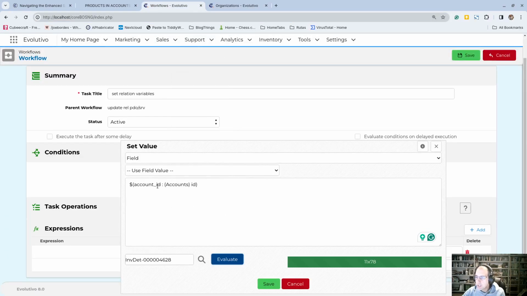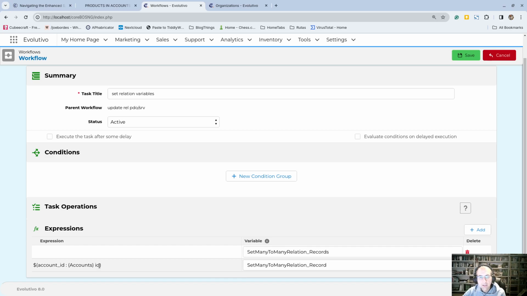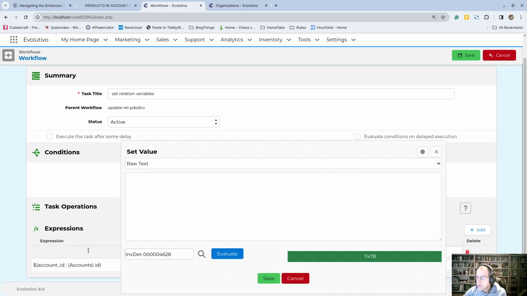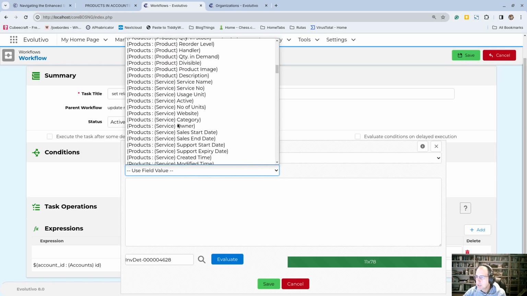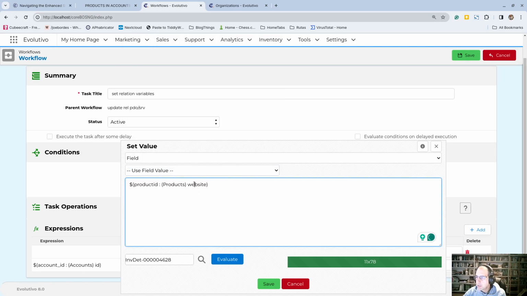Correct. So this field and this syntax is going to give me the ID that I want to relate, the account I want to relate with the product or the service. And I'm putting that in this set many-to-many relation, which is the one that is going to be read by the many-to-many workflow task. The other expression is very similar, same idea. We get the field, and we go to the products, and I get any product that I want. I got the same one twice.